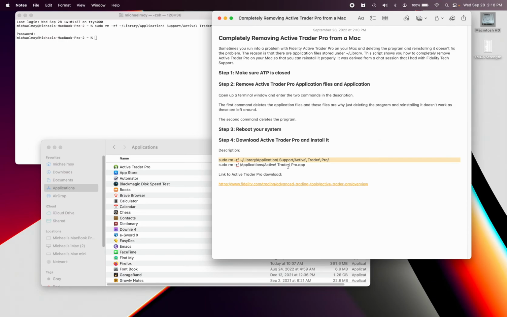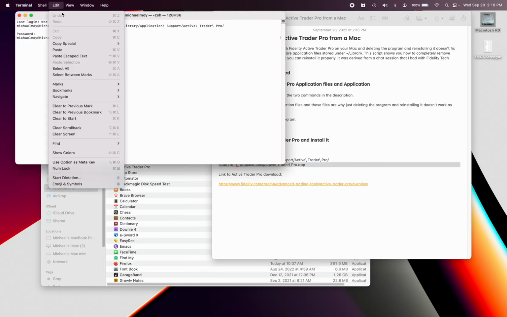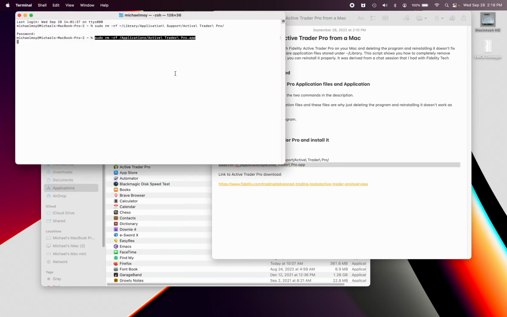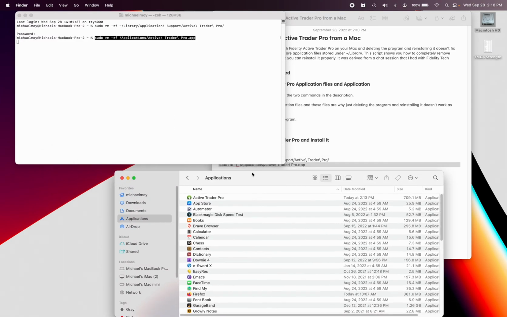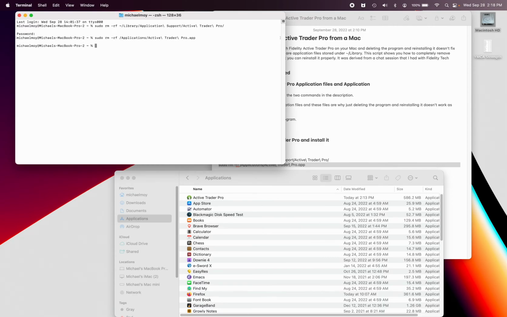Now, if we take the second command and copy that and then paste it in, let's just bring this down here. So here's Active Trader Pro. We enter this command, and then Active Trader Pro goes away. So this deletes the Active Trader Pro program files, and this deletes Active Trader Pro.